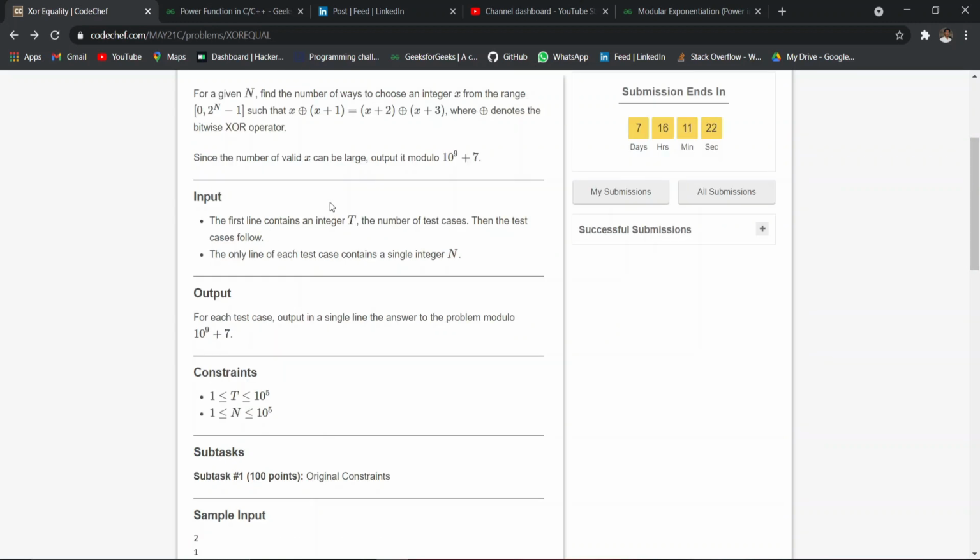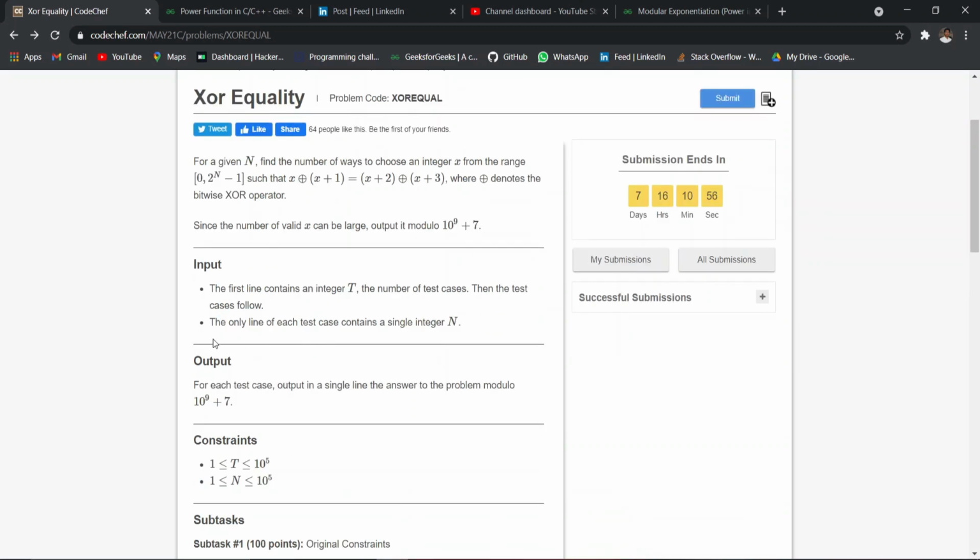Moving on to our input part, we will be provided an integer t, the number of test cases, and then an integer n, where n denotes the power of 2. I think you have got the idea of what we have to find, but it is quite a confusing statement, so I will try to simplify it for you. Let's get into PPT mode.